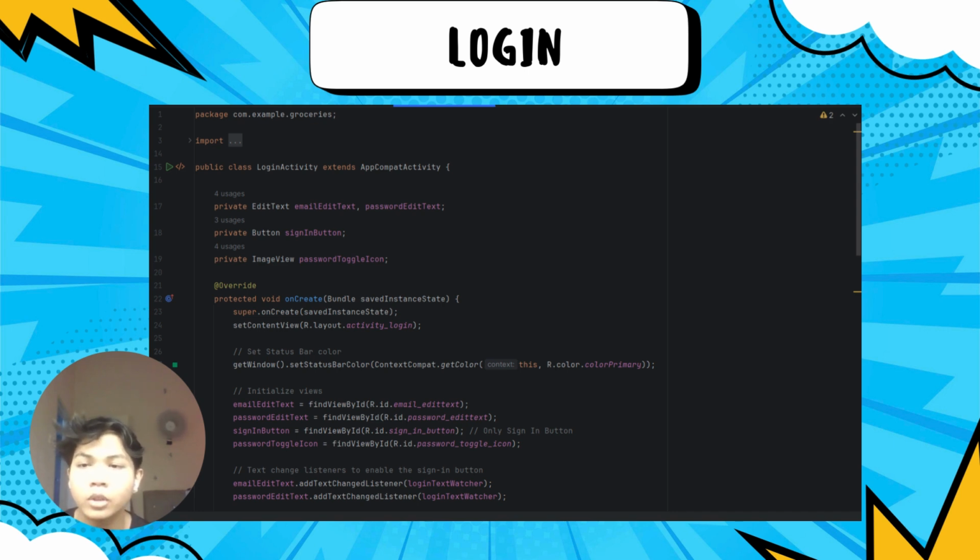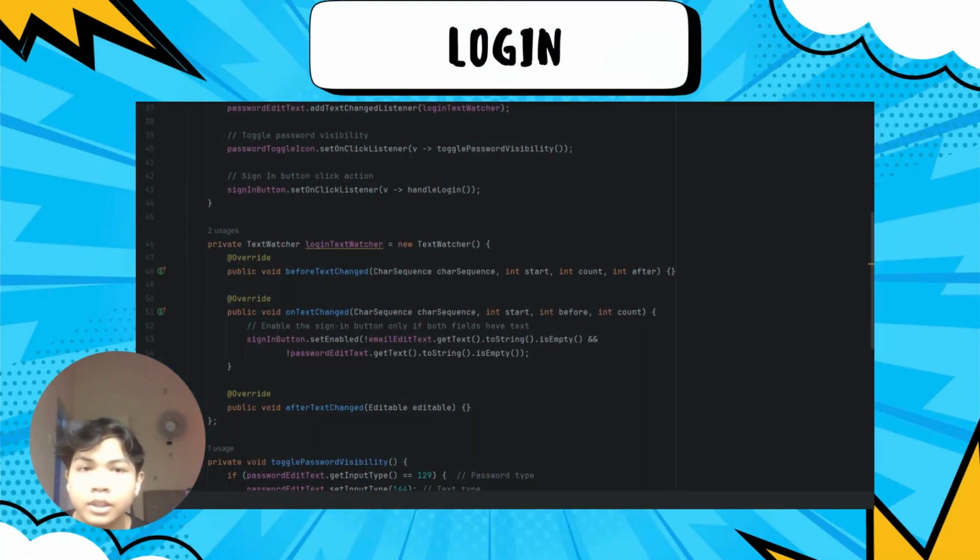Also, we add text watchers on the email and password fields. They check if both fields have text, and if they do, the sign-in button is enabled. This way, the button only activates when both fields are filled, making the login process clear for users. Sign-in button activation. First, it checks the username and password fields. The sign-in button only works if both fields have text in them, so you cannot try to log in with empty fields. It helps prevent mistakes.